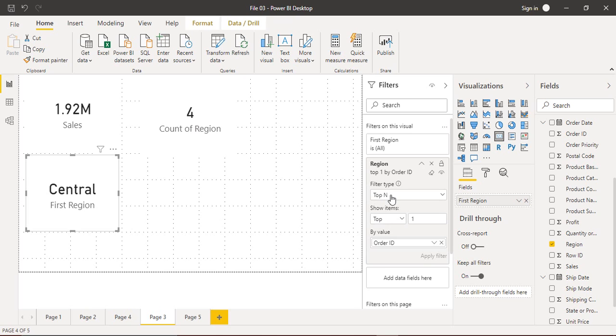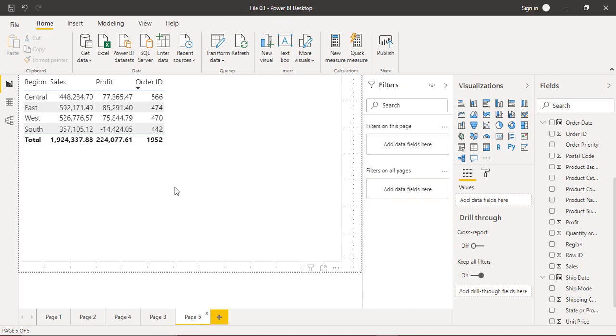Only with this top n filter, we can go to the show items, and instead of top, we can simply select bottom. And now, since n is set to 1, we are going to get the region which has the least number of orders. So see, this region is changed to South. And if we consult back from our table, yes, that is correct. South has given us the least number of orders with a total of 442 orders only.